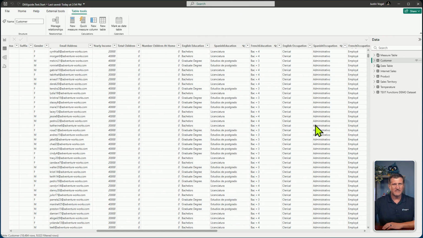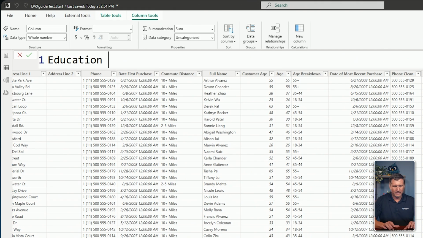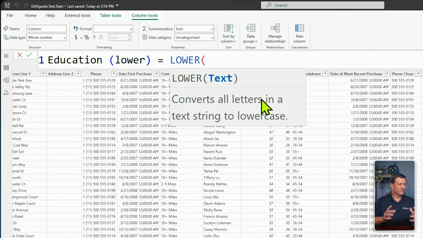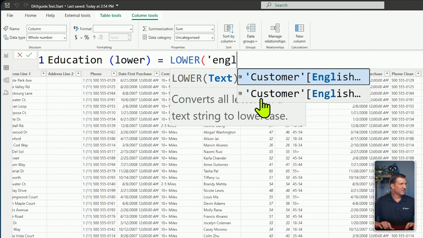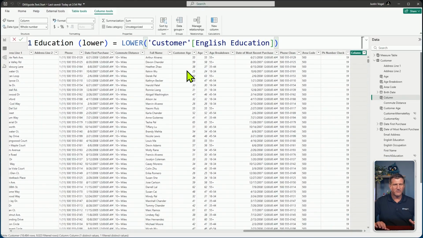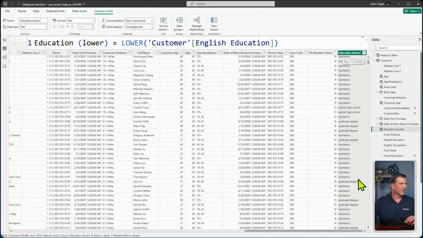So what we could do is make a new column. We'll call this education lower. And we will use the lowercase function. So this converts all the letters in the text string to lowercase. So you can think about your real life use case scenarios here. But we're going to reference that English education and close that off. And we'll have a new column here where the education is in lowercase.